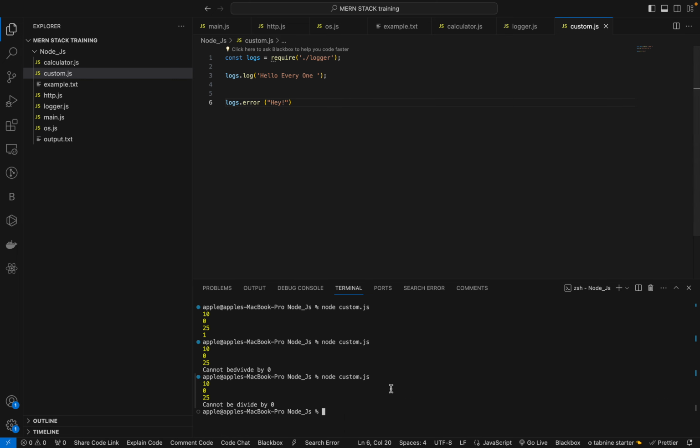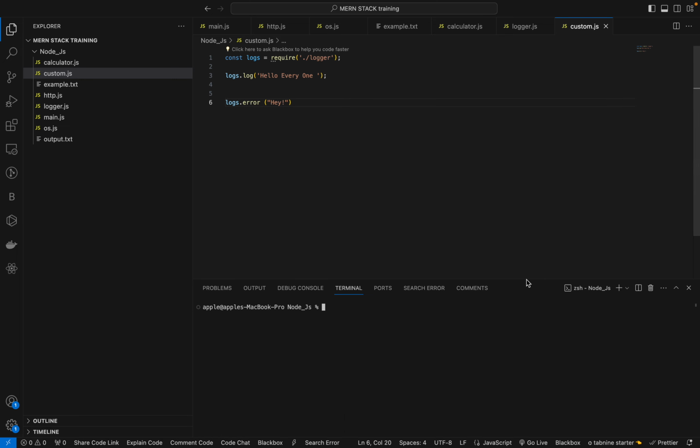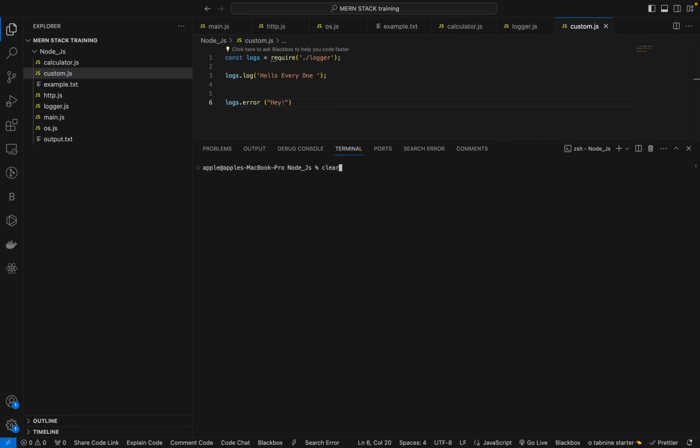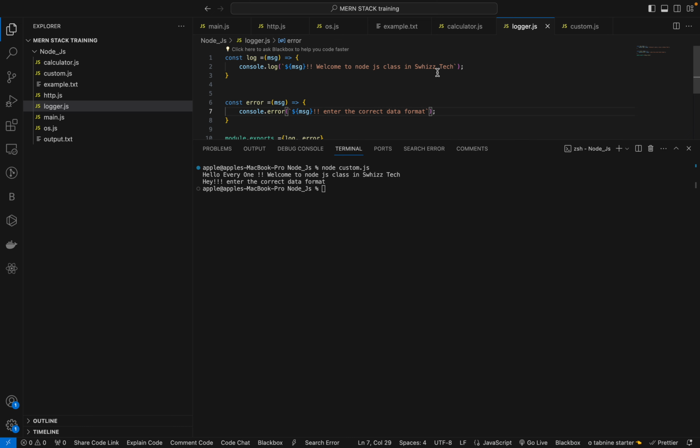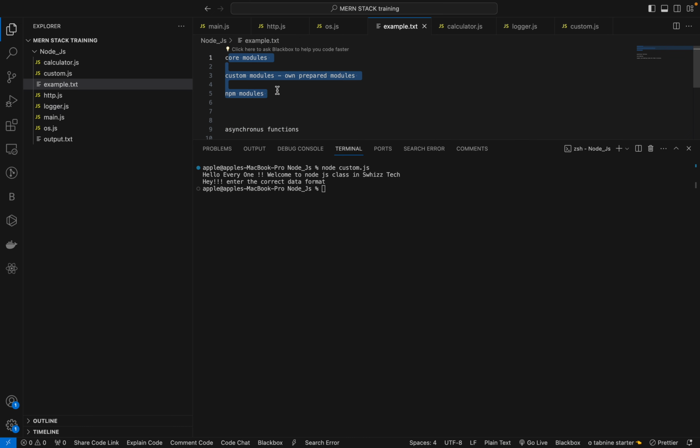So let's go here, clear the things, and hello everyone, welcome to Node.js class in Swhizz. That's what we got here. Hello everyone, welcome to Node.js class in Swhizz. And error, hey, enter the correct data format. So this is what we call custom modules. Anyhow, you know the idea of what node modules means. I have told you npm package. Npm modules means npm package whichever we are giving. So this is what we will call custom modules and node modules.